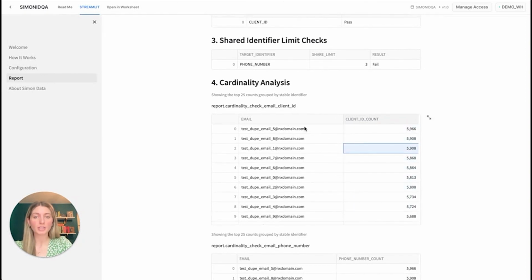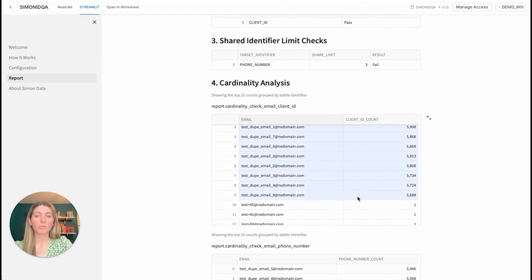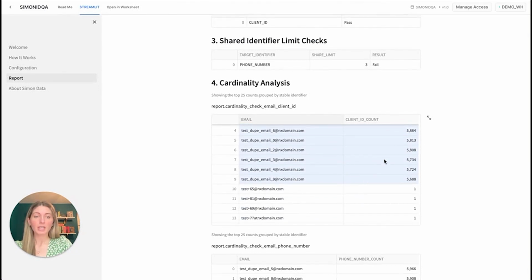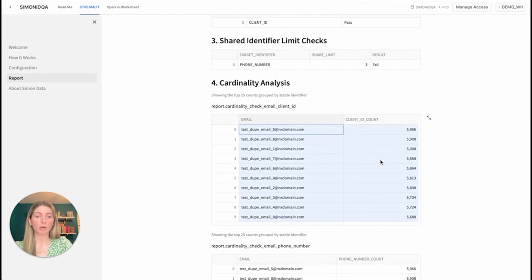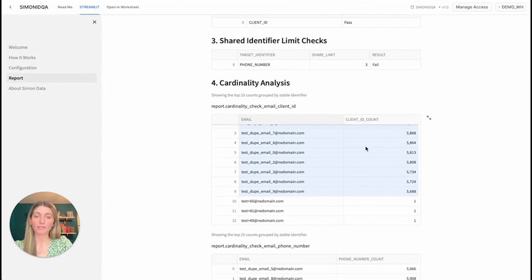In this report, you can see that there are 10 profiles that have an exorbitantly high count of client IDs per stable identifier. This tells us that these emails may be fake, or maybe they're emails used for testing purposes or integration testing, and they should be excluded from marketing. Your next step here should be to dive into these email addresses in your database and determine why they might have so many client IDs associated with them, and if they're valid profiles or not. If they're invalid, we recommend cleaning them up. Why spend marketing dollars sending messages to a profile that's used for integration testing, or a fake profile?